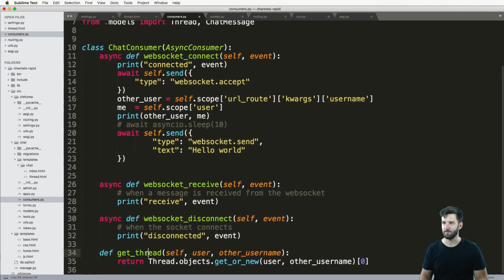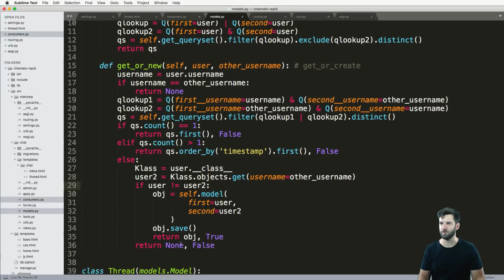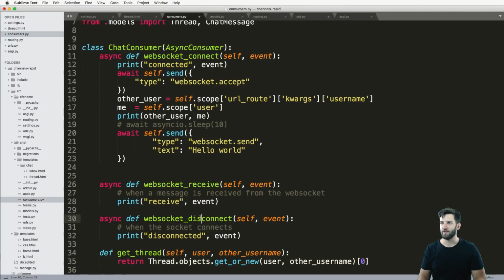And that's this. So we've got our getThread method here. This right here will get the username, or us, me, the user, and the other username. And then it's going to get that first value, so whatever the object is, right? So either way, it's going to send back an object, or that's what it should do. So that's what the consumer is.